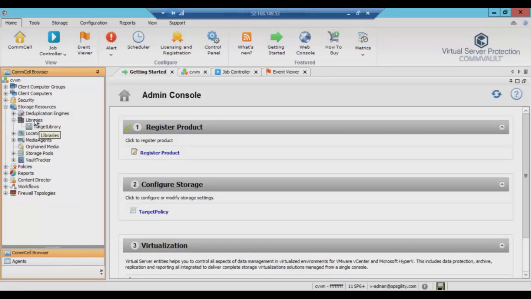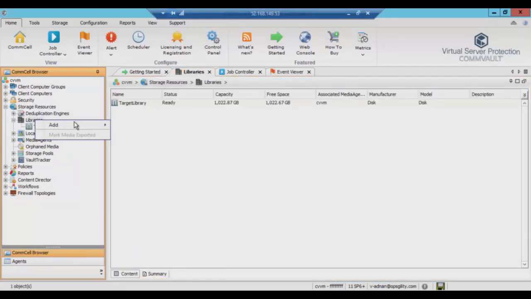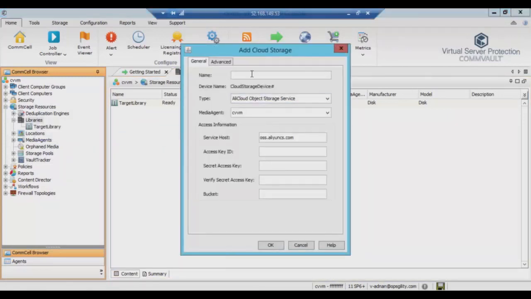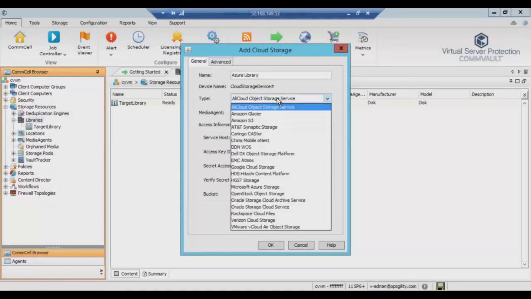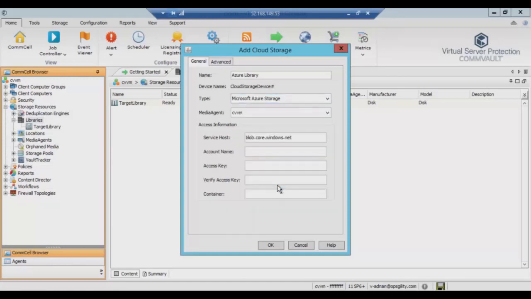And we'll come right here to libraries, highlight it, and we are going to right-click this and add a new library, but we want to leverage cloud storage. So we'll select that, and we'll give this the name of the storage Azure library. And when it comes down to the type, we are going to select the Microsoft Azure storage. And the service host name and the media agent name will remain consistent. And the account name is going to be CVDISK, as this resembles the name of the blob storage that we just created. Now we'll come here to the access keys that we just copied. We'll simply paste those in. And when it comes down to the container, we do want to identify the container in terms of where we would like to store our backup that we will initialize later.